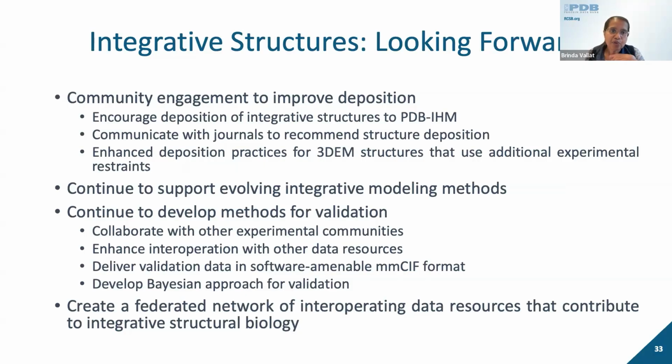We're also developing improved methods of validation. Now we have SAS, EM, and cross-linking. We want to include other methods, as well as develop a comprehensive Bayesian approach for structure validation. And from a big picture, we're also working on creating a federated network of data resources that contribute to integrative structural biology. We now have methods for interoperating with PRIDE and SAS-BDB, and whatever other resources are contributing to integrative structural biology, we want to be able to interoperate with them.